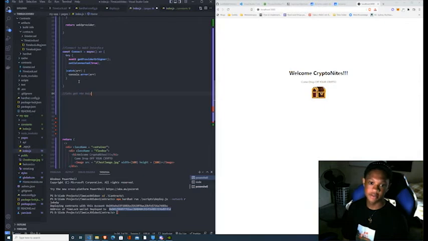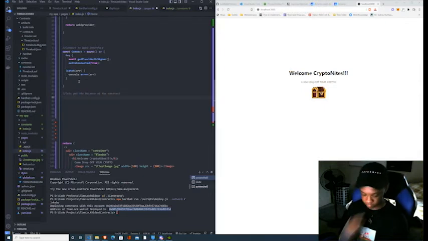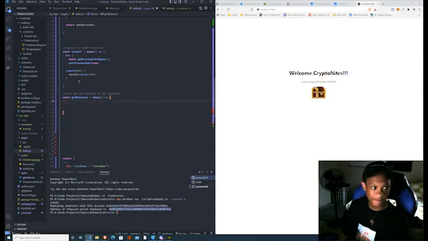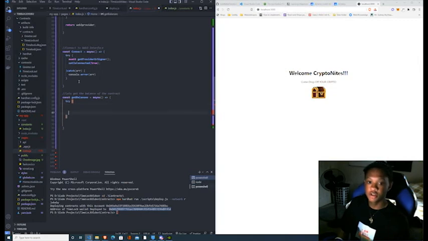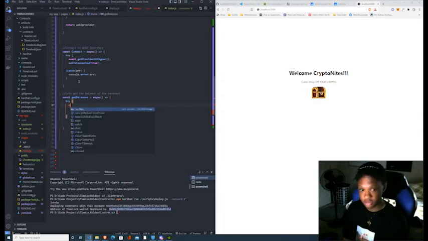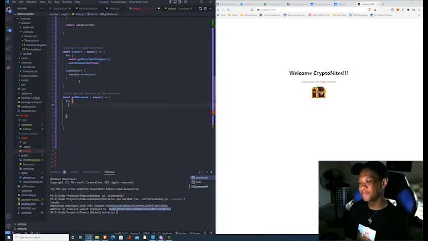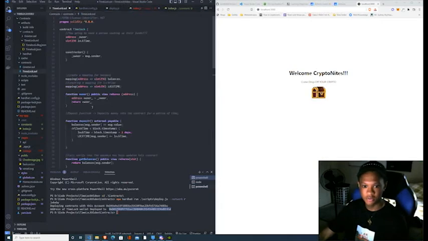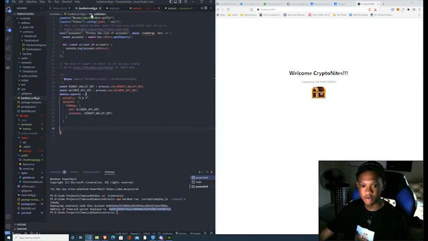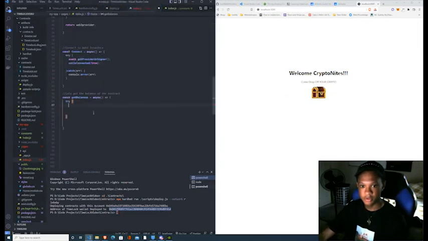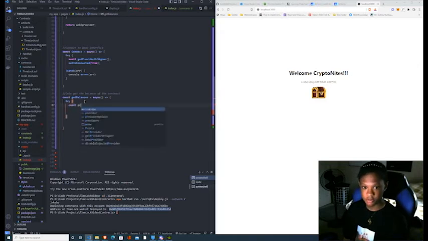Let's get the balance of the contract. Let's call this one const getBalances equal async. Within the get balance function, it's going to be a try catch block because we are working with the blockchain and dealing with pretty much API services. That's how I like to look at it. When we're getting the balance, we're reading from the blockchain, correct? We're not writing to it, we're just reading from it. So with that being said, let's just get the provider. Const provider equals await.